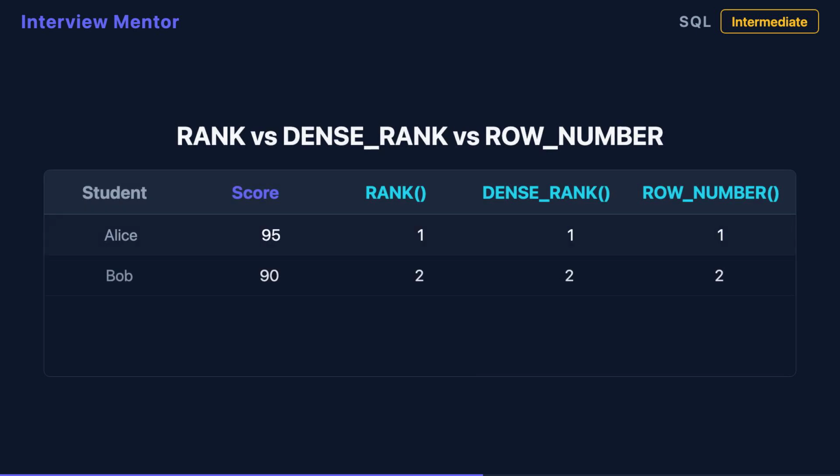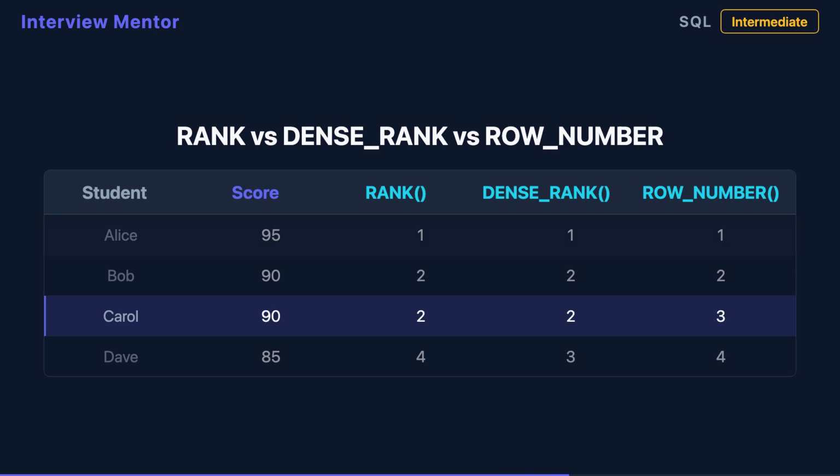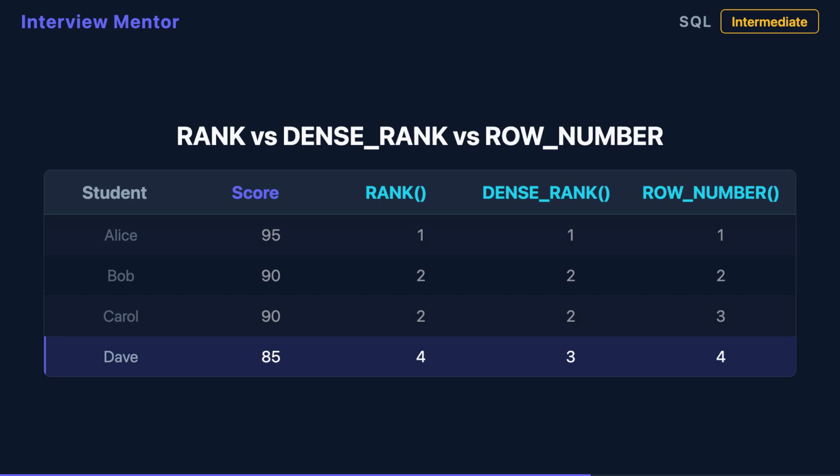Here's the same dataset ranked both ways. Notice how rank jumps from 1 to 3 after the tie, while dense rank goes 1, 2. ROW_NUMBER is a related function that never assigns duplicates, giving each row a unique sequential number regardless of ties.